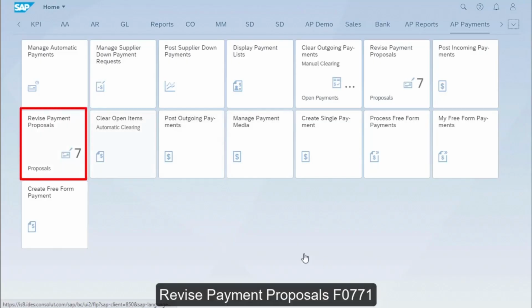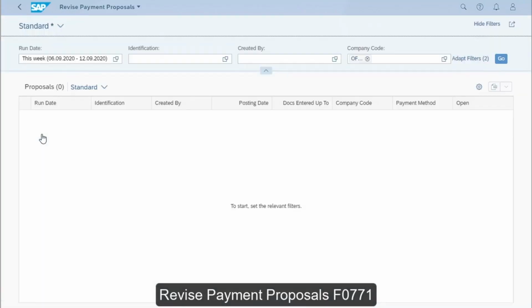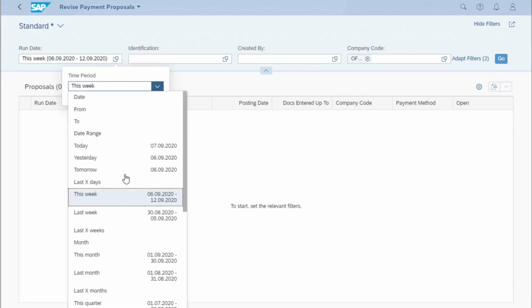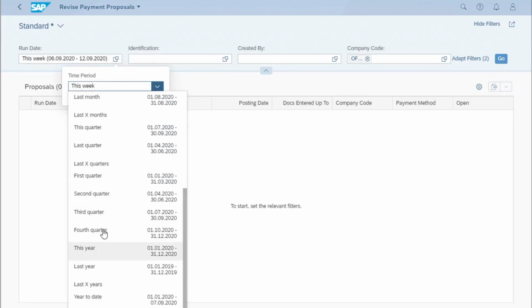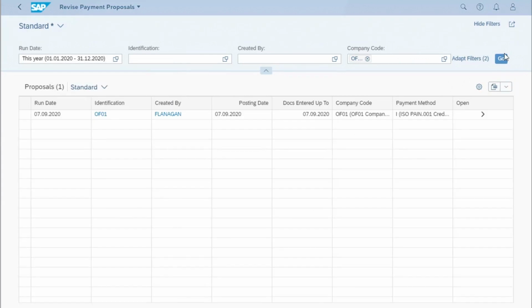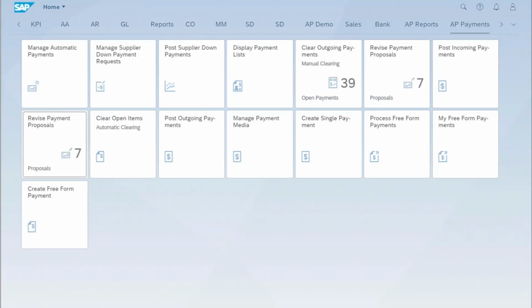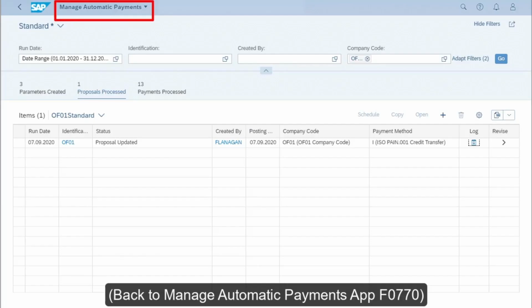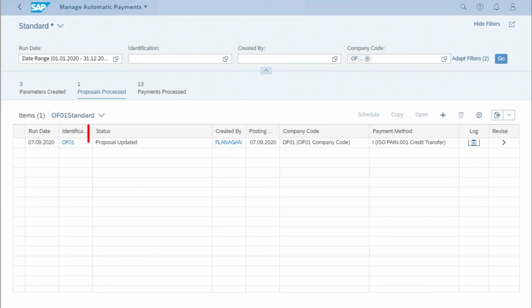There is also a separate app, Revise Payment Proposals F0771, which allows access to revise the payment proposal, but not to create or schedule proposal or payment runs. Note that on the overview page, the payment is now showing payment updated.